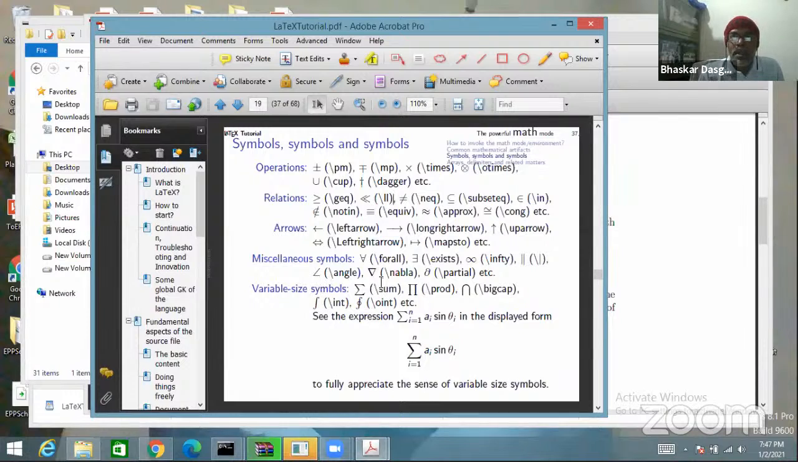Then angle, nabla or del, okay. So this is the gradient, okay. Then partial derivative, backslash partial. So, and many more are there. I have just taken most common examples, most commonly occurring symbols.